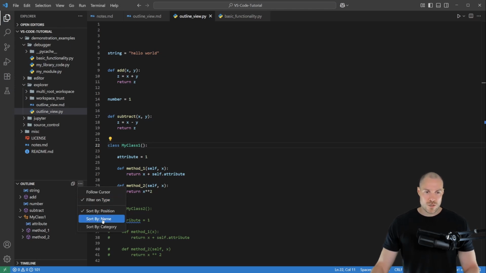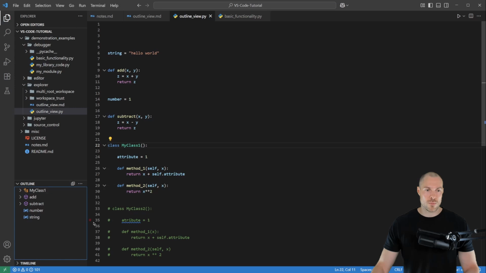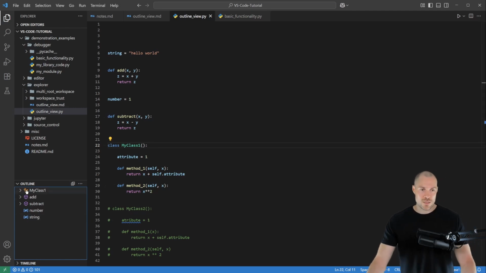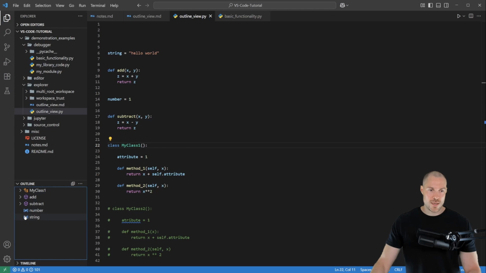And then you can sort by name, so this sorts alphabetically. And then the last option that you have is sort by category. So this sorts the symbols based on the different categories. So here are classes, functions, and variables. And that's the toolbar. So let's set this to position again.